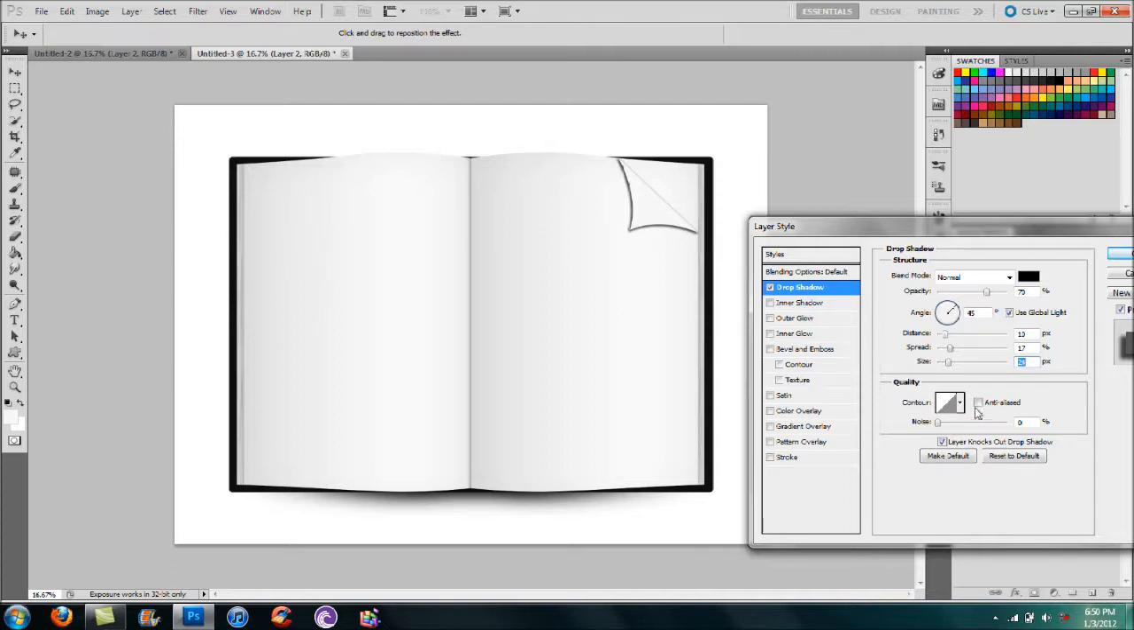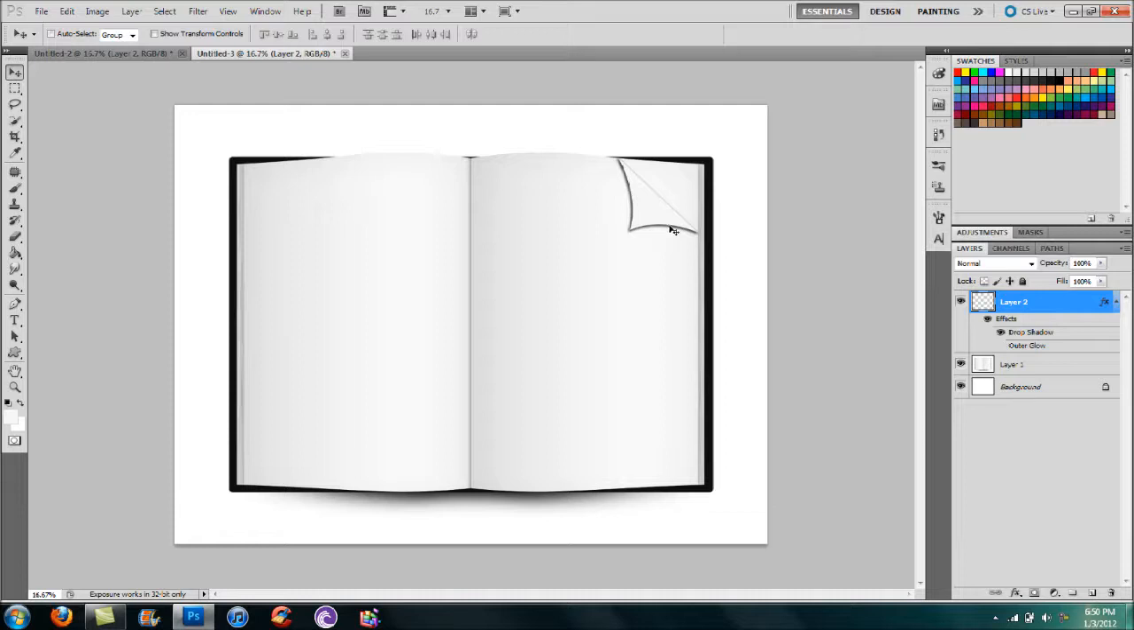And then we can go down to our contour options. I like to click the anti-alias button, which helps smooth out any rough edges. And you can play around with any of these contours. I would recommend either the Gaussian, because that looks pretty good, or you can go down here and try the half round, which also looks pretty decent. And that's pretty much all you've got to do, guys. You can just continue messing around with the specifics to get something that looks perfect.